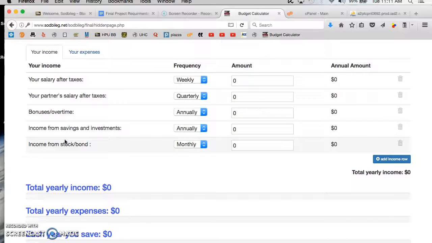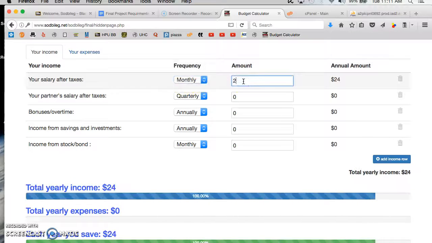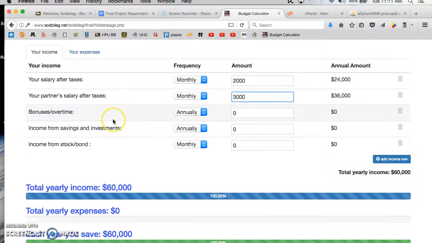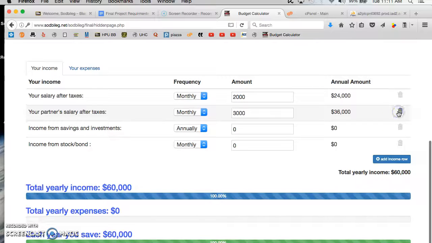It starts from your income. So your salary, let's just put monthly 2,000. It's going to show you how much you make annually here, and at the bottom it's going to show you the overall income. Your spouse's salary, 3,000, and unfortunately, say you don't get a bonus over time, so you just simply delete it.